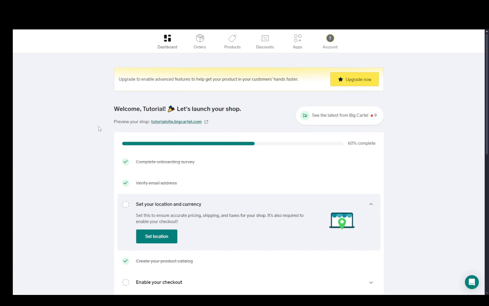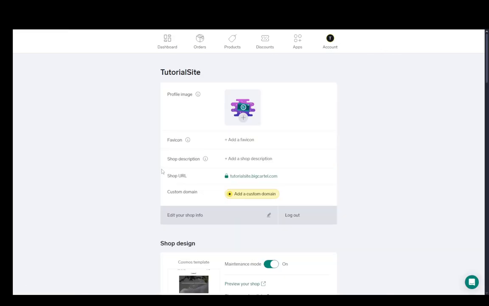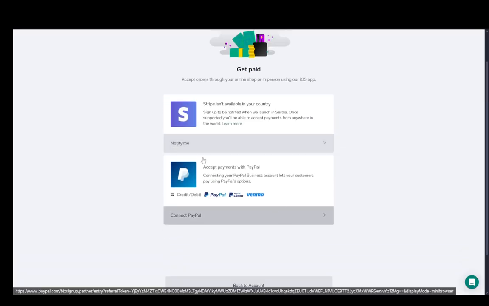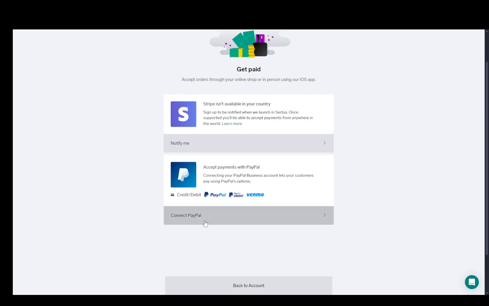But pretty much what you need to do to set up your payment is go into account. Once you log into your dashboard, go into account in the top right, then scroll all the way down until you get to the get paid section. Here you need to click here to set up your payment options. And as you can see, I have Stripe and PayPal as options, but Stripe isn't available. Now, in the case of PayPal, you just need to click here to connect to PayPal.